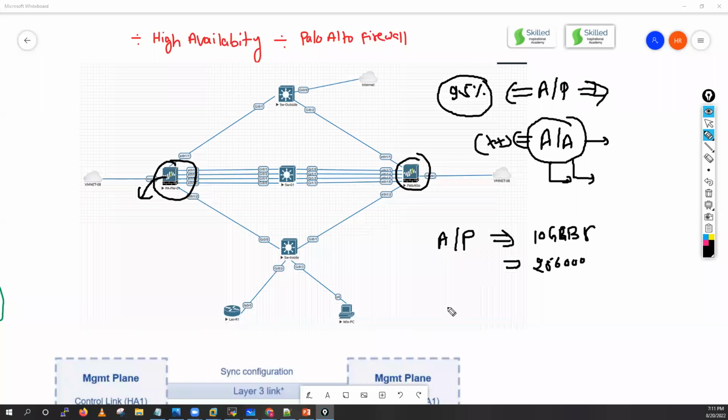Now if you deploy the same devices in active-active mode, you will get the same throughput, guys, and the same session capacity, which means there is no increase in session capacity and no increase in throughput. This is one of the biggest reasons Palo Alto also recommends always going with the active-passive design.